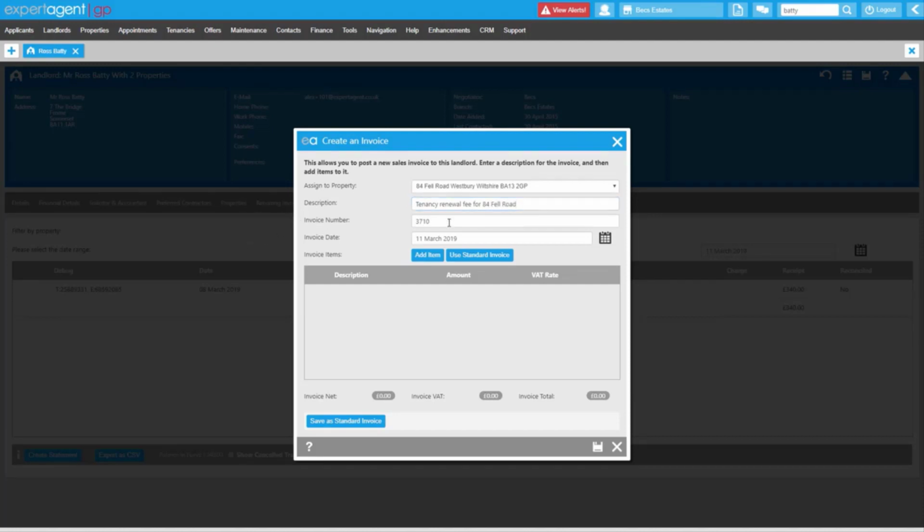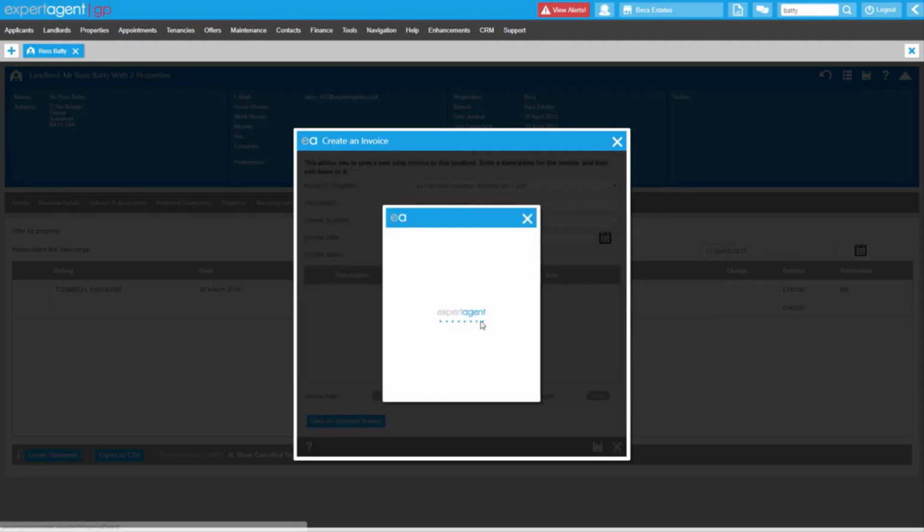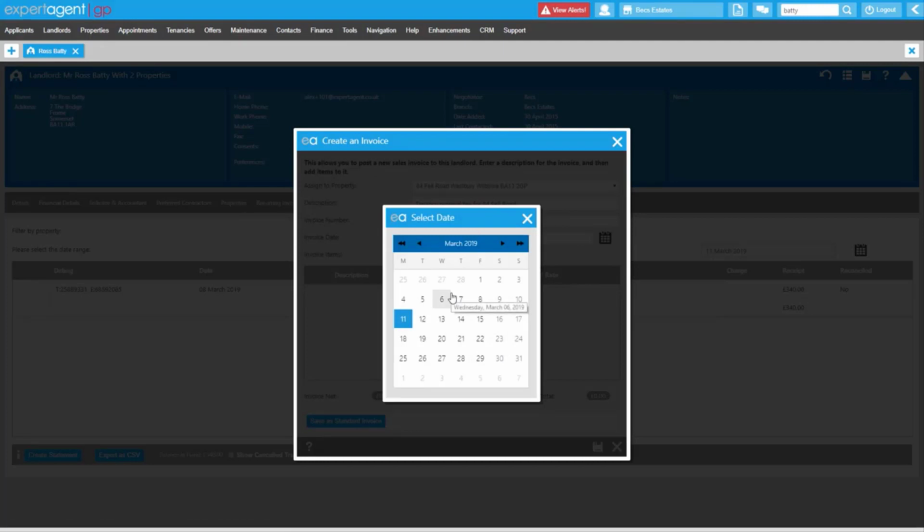We've then got invoice number. Your invoice numbers will automatically generate from your configuration, and those will increase sequentially for you one by one, so we don't want to worry about touching that invoice number field at all. Invoice date will default to today's date, so if you need to change that for any reason, you can do using the black calendar icon alongside that invoice date field.